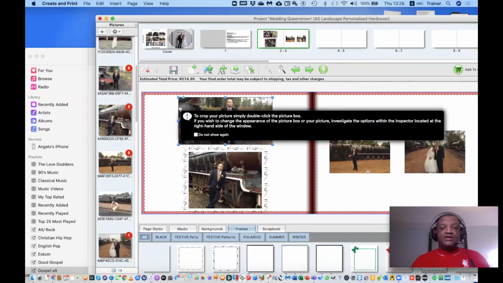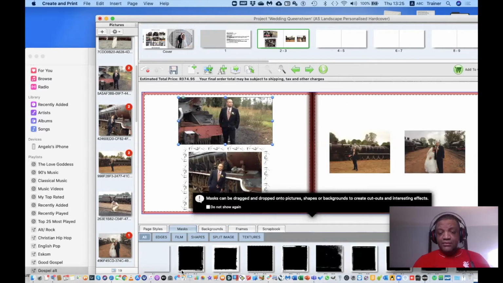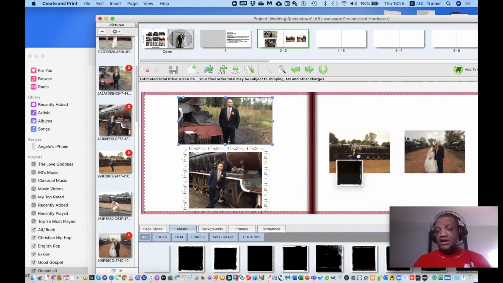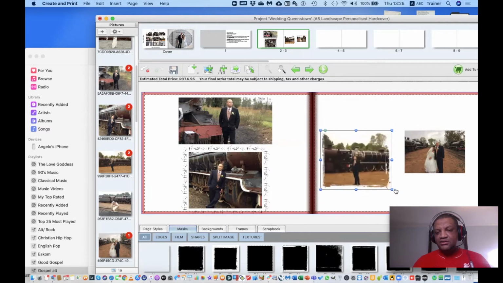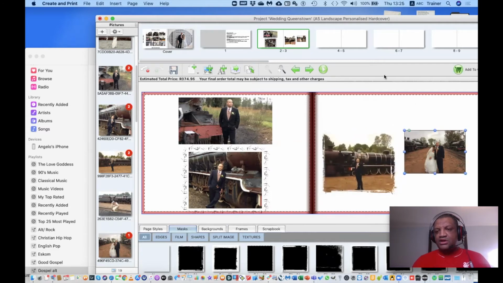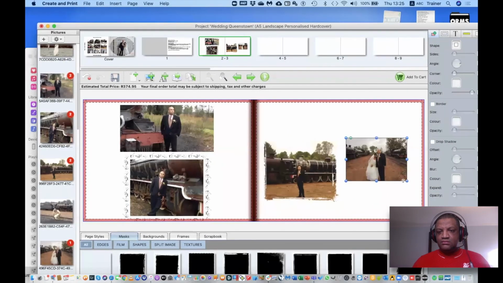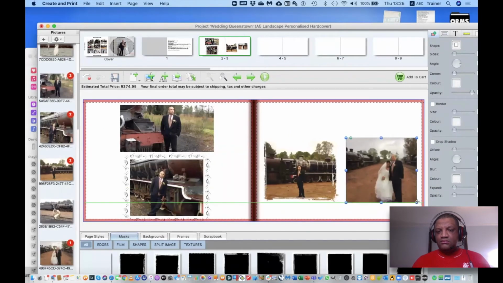I can do what they call a mask as well. So if I go to mask, I can do a different effect with my photo. I can put that one in there, and it looks almost like the photo was painted onto the page. Okay, I'm just gonna resize this one, and I can do the same type of effect with that as well.